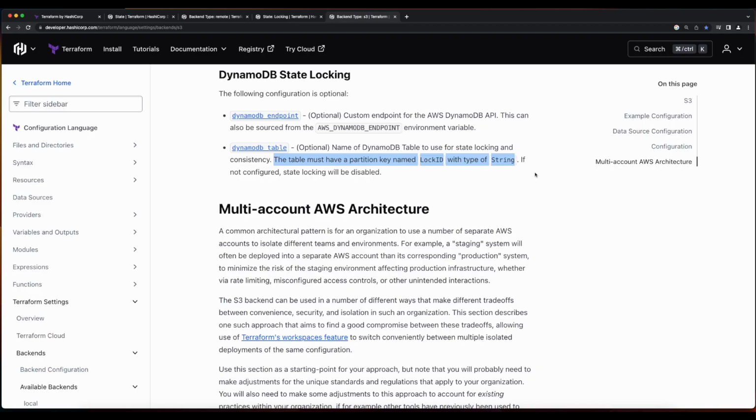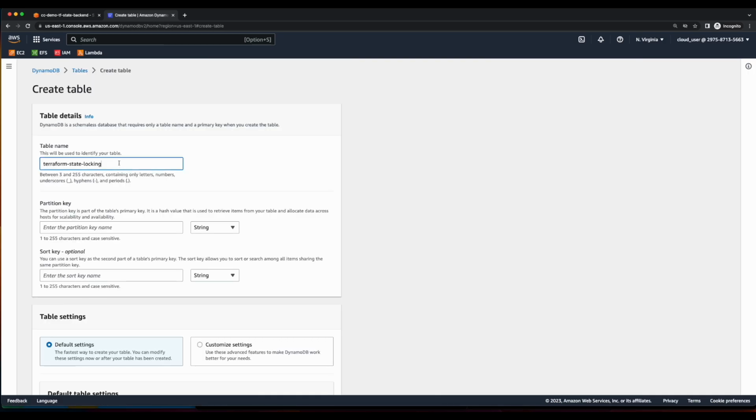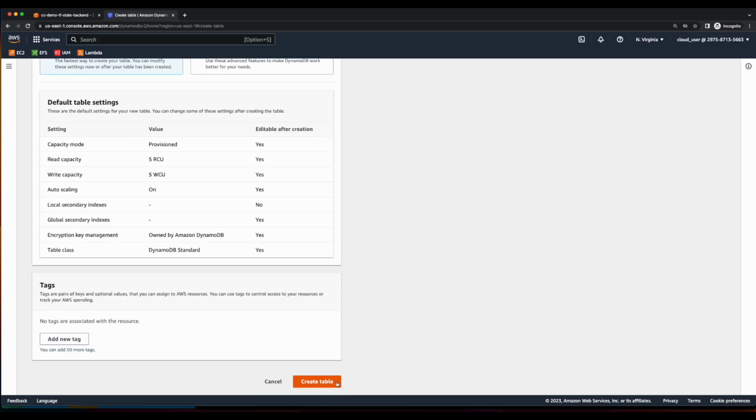Now, as previously mentioned, S3 doesn't support state locking on its own, so we need to create a DynamoDB table. And looking at the DynamoDB state locking documentation on the Terraform site, it indicates that the table must have a partition key named LockID with a type of string. So let's jump into the DynamoDB console and create our table to support state locking. So I'll go ahead and create the table. I'll give it a name of TerraformStateLocking and add a partition key of LockID, which is of type string, and create the table.